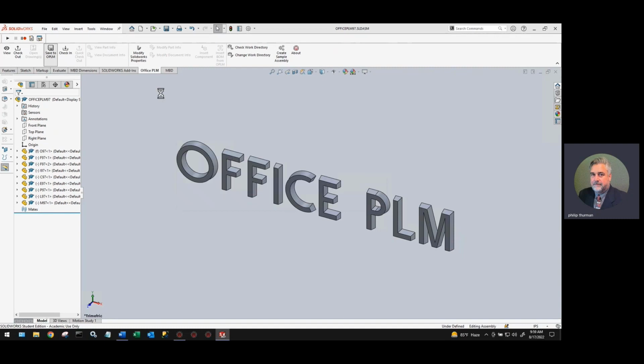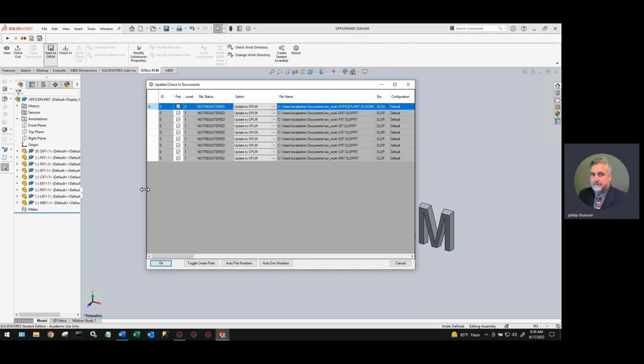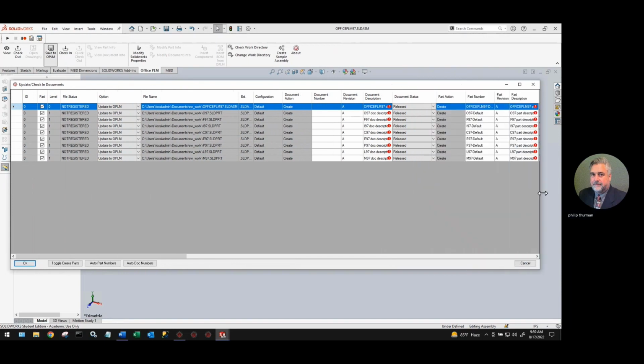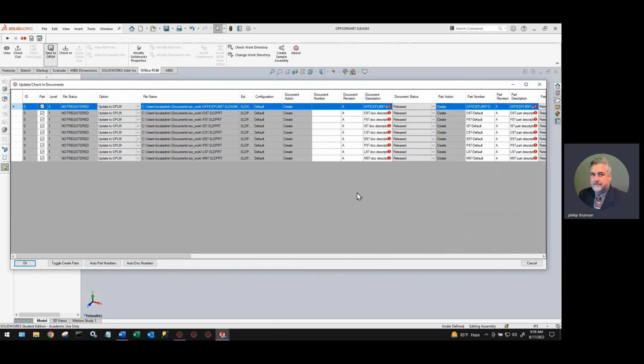And you can see that when we do that, we get a dialog box that allows us to do much, much more. And again, this is something that's very advanced. This is an advanced feature within our system because it allows you to not only vault these items, but it allows you to change the revision on the initial check-in.